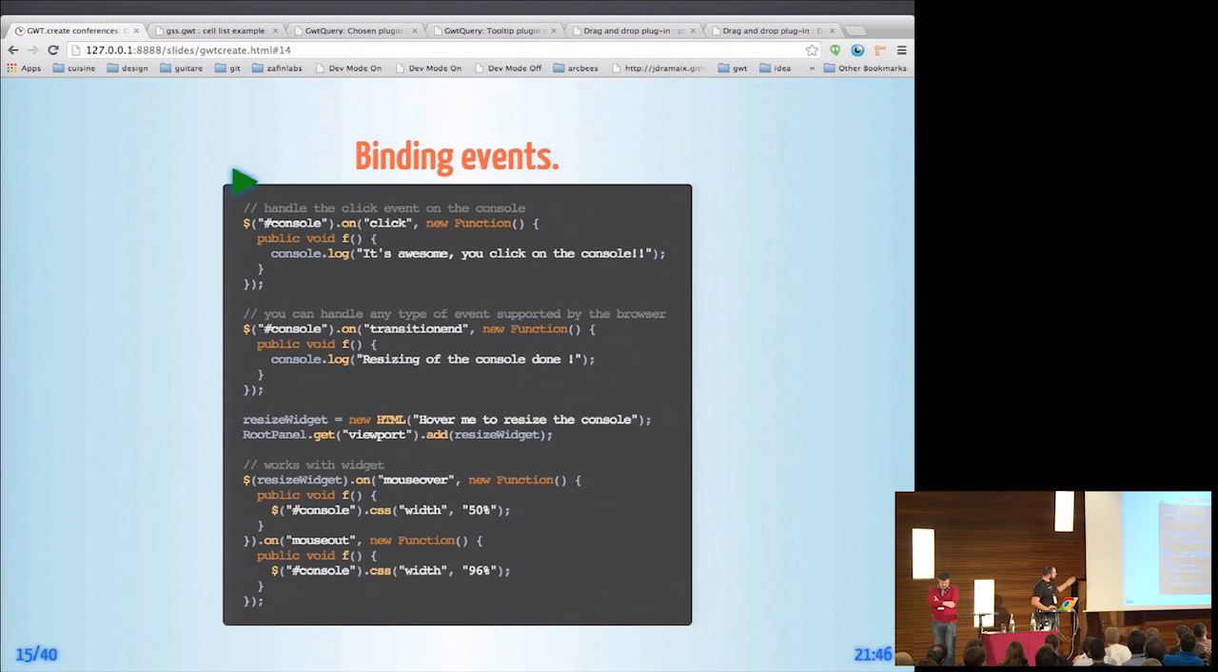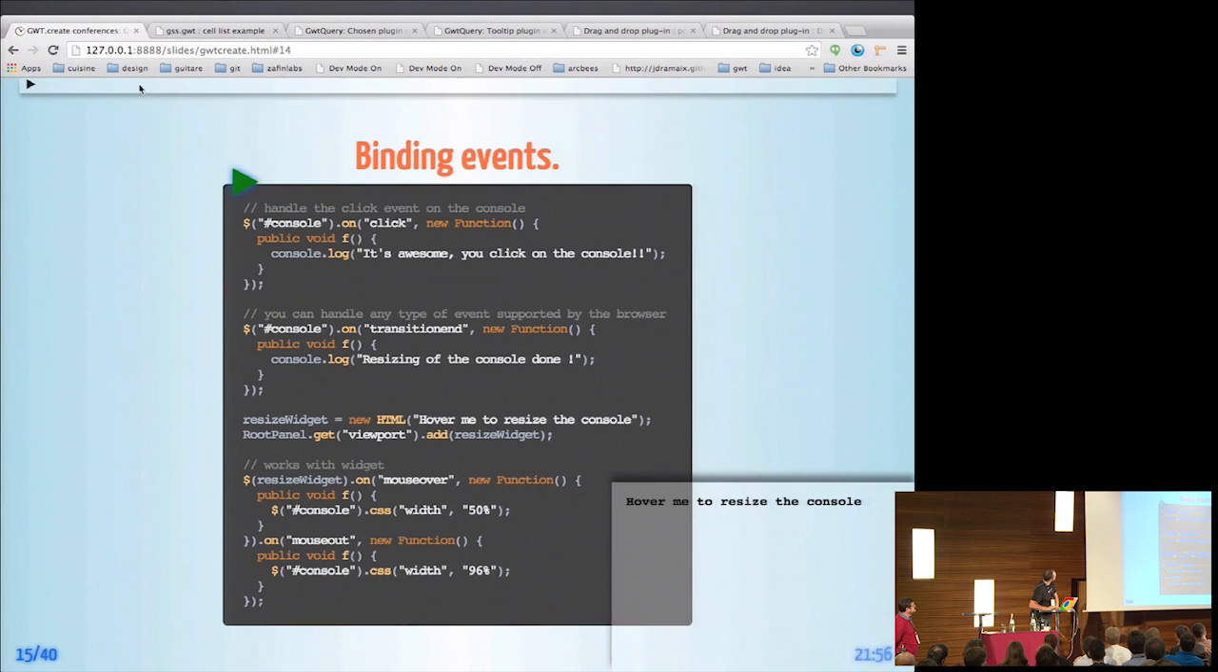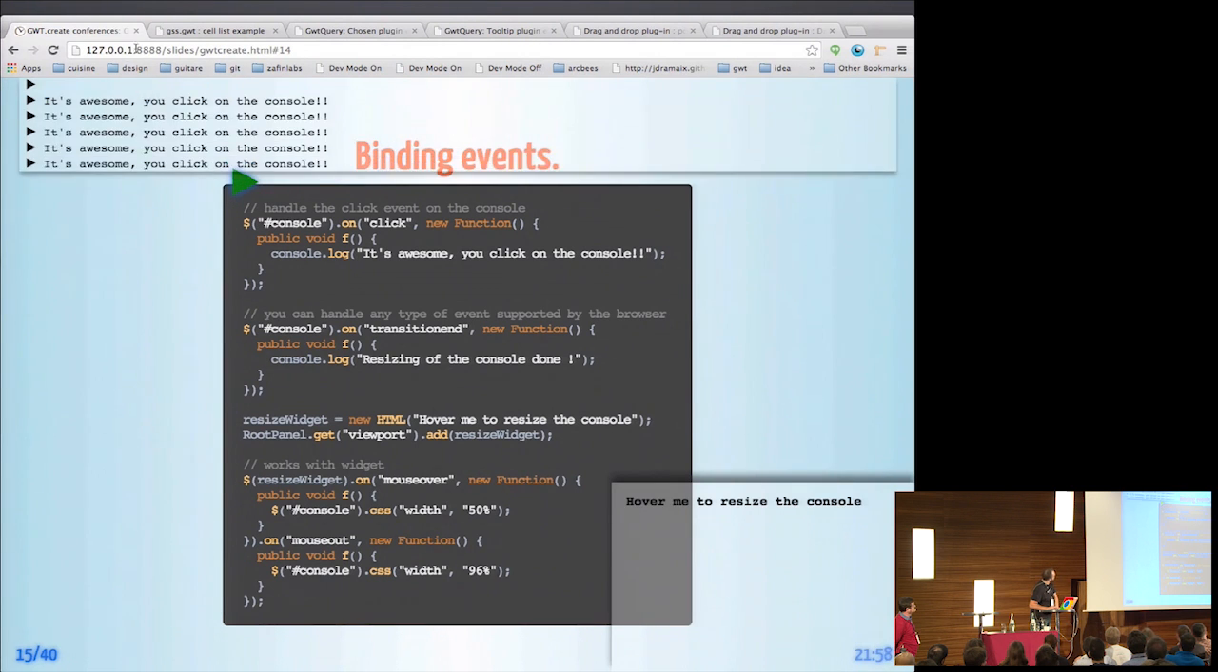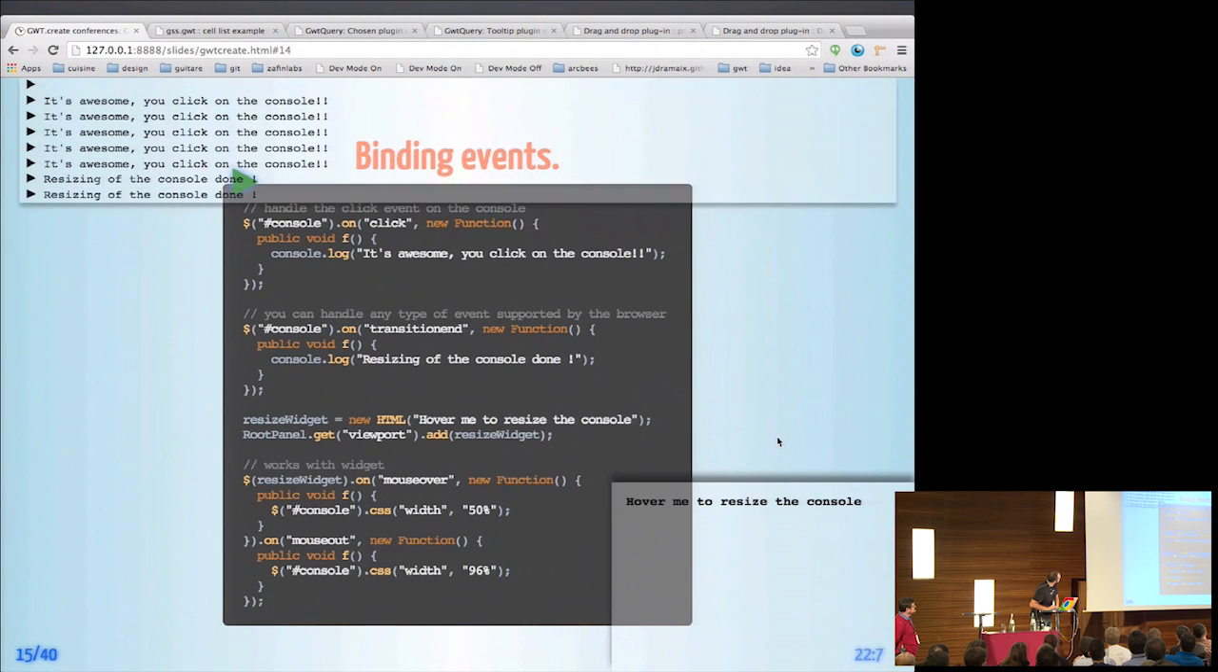So the presentation here is a good application. When I click on the green arrow, it just runs this example. And so this is the console. When I click on the console, it's really awesome, no? And when my mouse is over, the console is resizing, and we receive the transition end event.